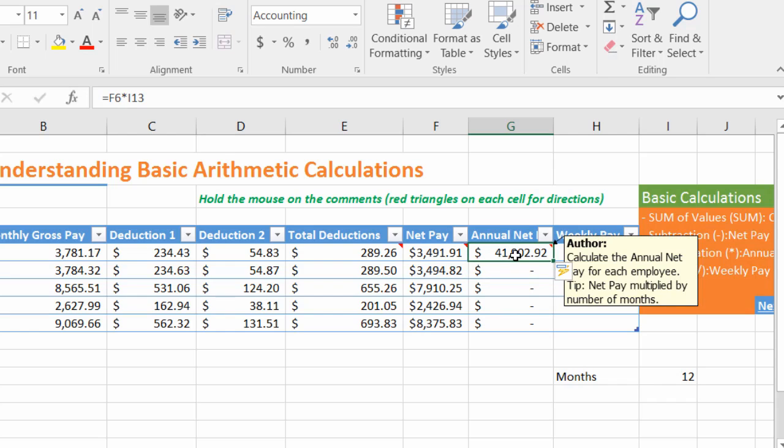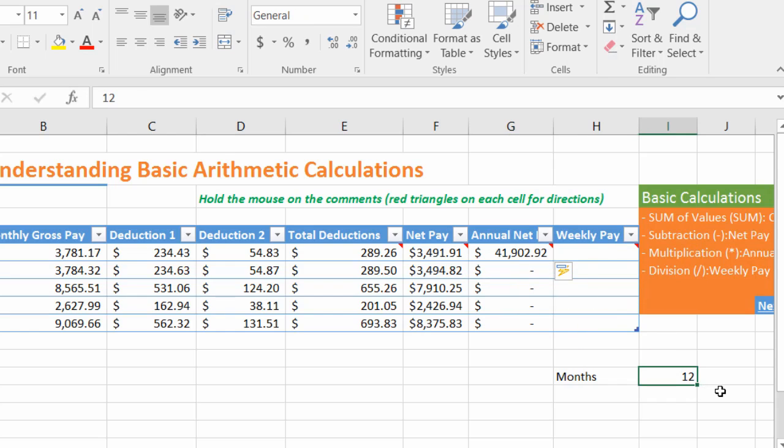And that will give you the flexibility then to say, okay, what about for 6 months? Now it's 20,000. Well, for 12 months, that is 41,000, and so on. Now, if I drag this down, you'll notice that there is a problem here. It's not giving us the proper calculation.